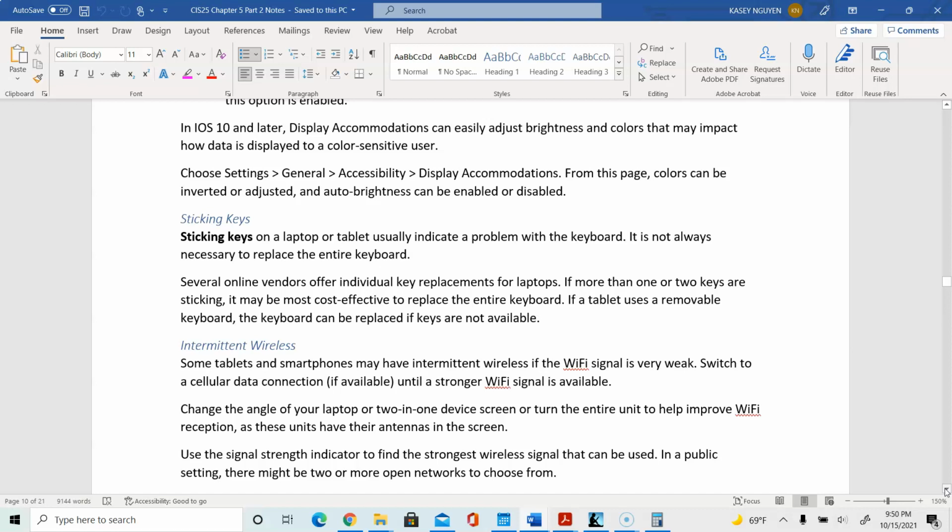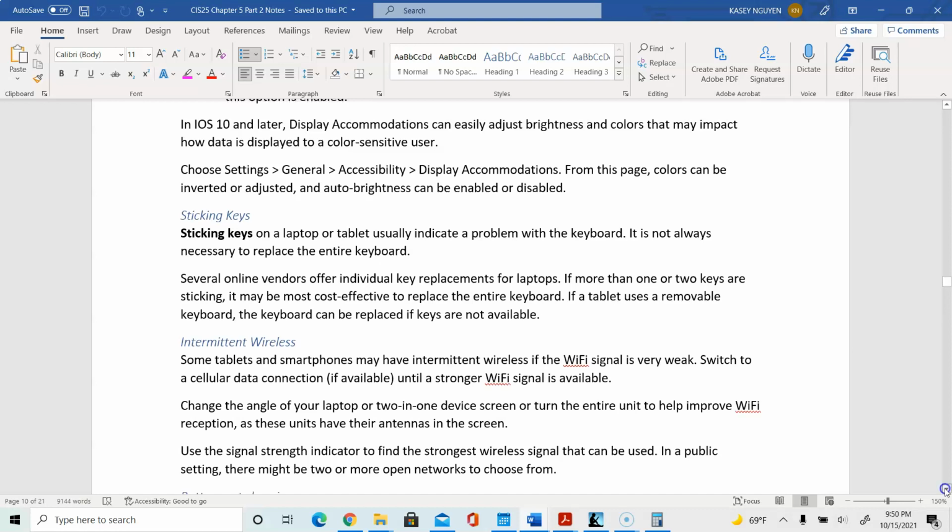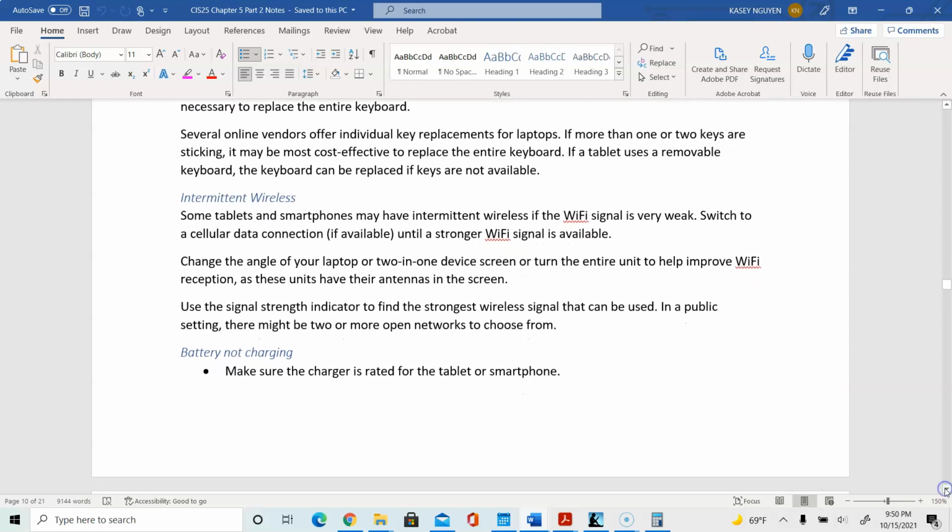And intermittent wireless, in that it's not able to keep wireless stability. We want to look at how we can improve Wi-Fi reception, line of sight, and looking at the signal strength of the wireless. So we can switch over to the cellular data connection, if it's available, until the Wi-Fi is stronger. That would be a secondary option, if we are also in range of the cell tower signal.